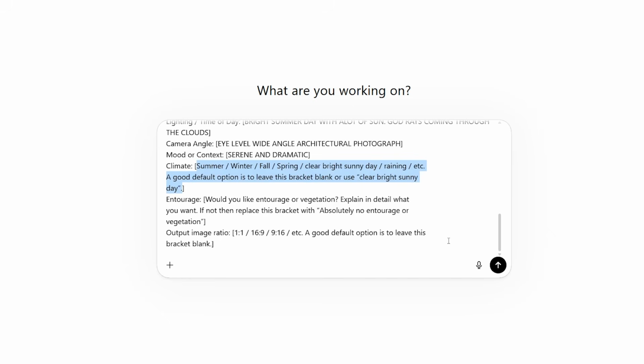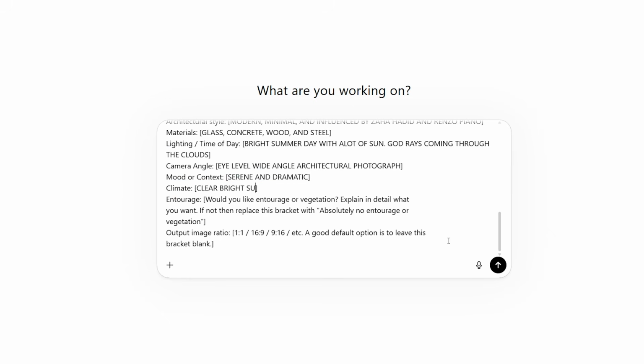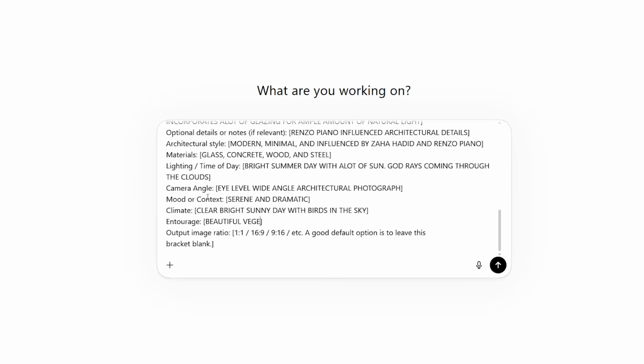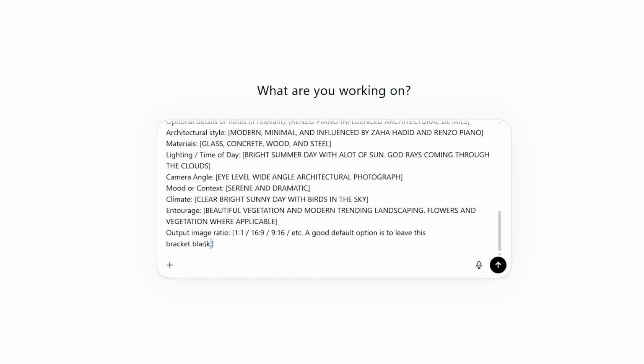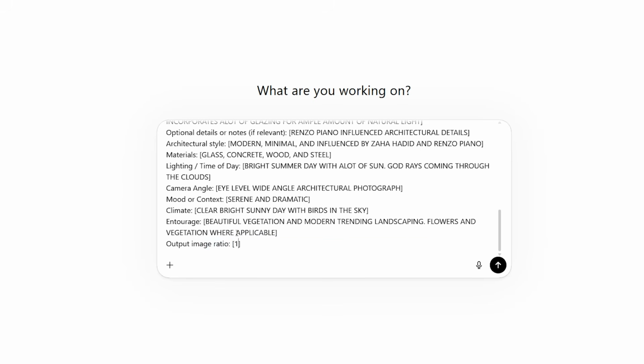For the climate, I'm going to say clear, bright, sunny day with birds in the sky. Under entourage, I'm going to say beautiful vegetation and modern trending landscaping. Flowers and vegetation where applicable. For the output image ratio, I want 16:9.